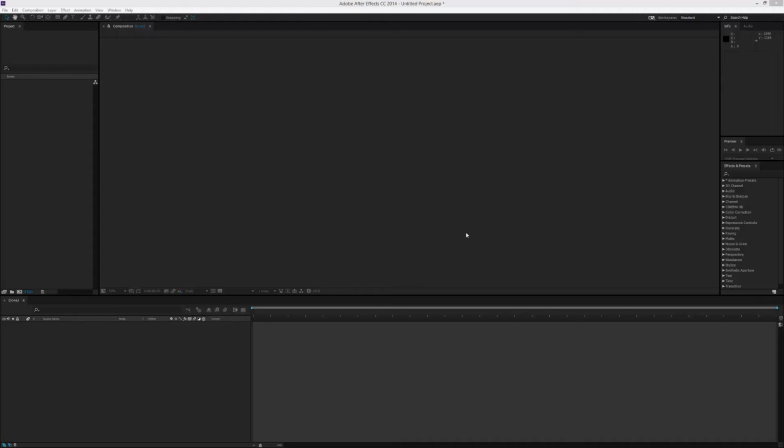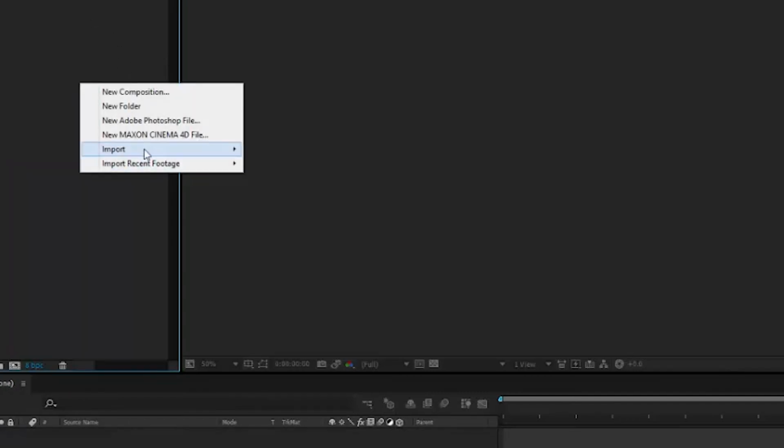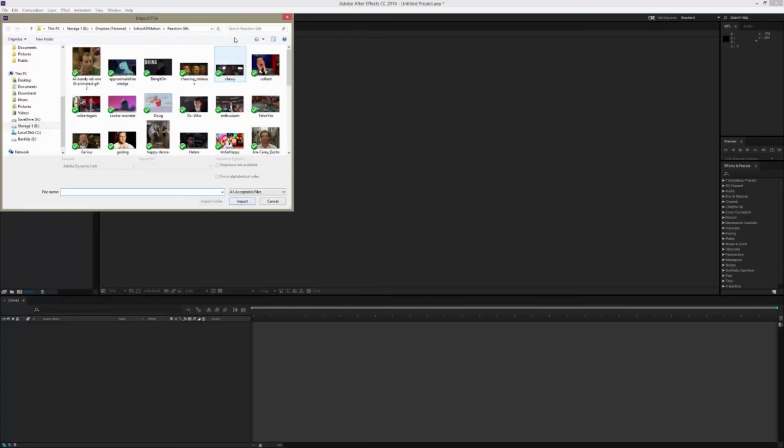Alright, so now that we've got all that stuff out of Photoshop, let's bring it into After Effects and start compositing. So the first thing you're going to want to do is you're going to want to bring in that clean plate. So let's import our file.